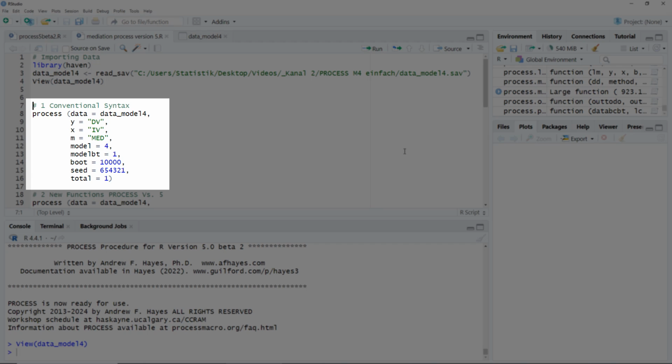First let's look at the conventional R syntax for PROCESS model 4 for mediation analysis, how it was used up to PROCESS version 4. This is still valid with PROCESS version 5, but there will be additional parameters. So we use the function process, data, and then the name of the data frame, y, x, and m for the dependent variable, independent variable, and mediator. The model number 4, I recommend using boot equals 1. There you get bootstrapped confidence intervals, not only for the indirect effect, but also for the A path, the B path, and the direct effect C prime.